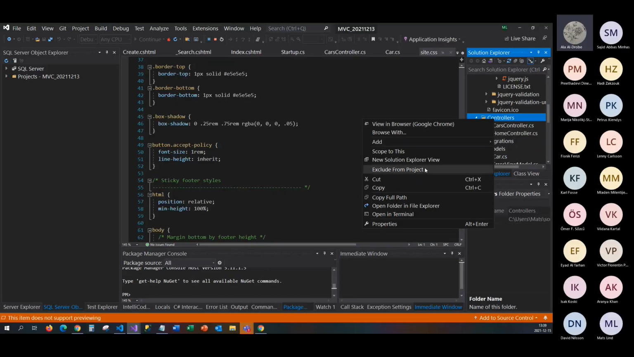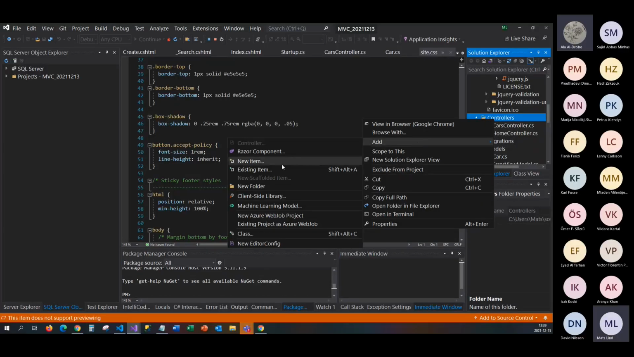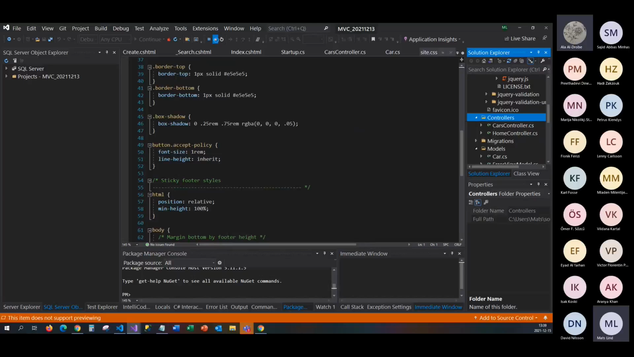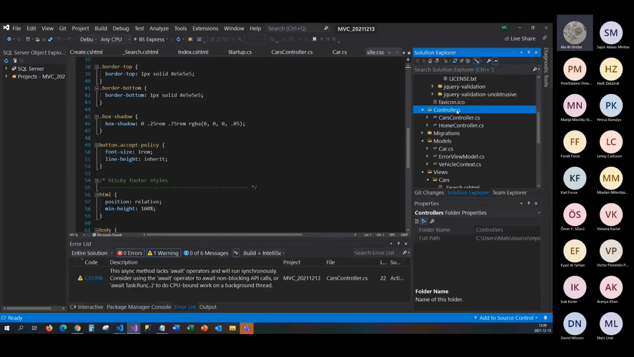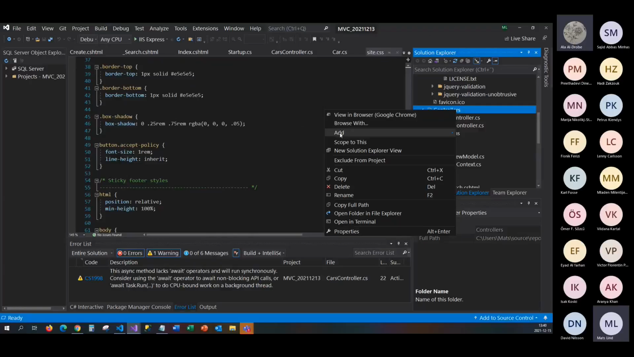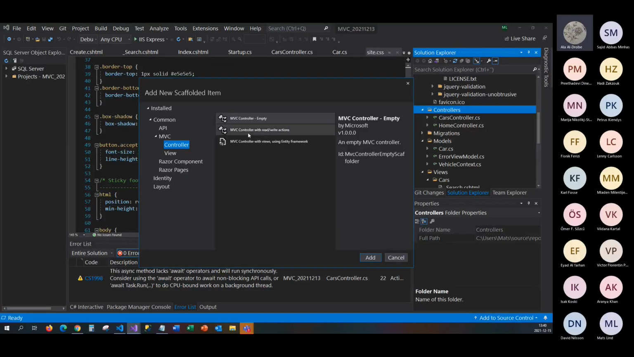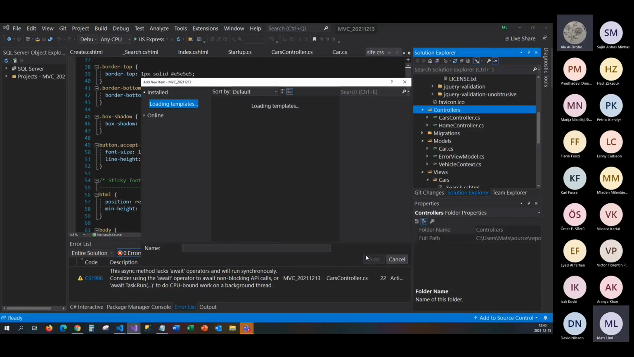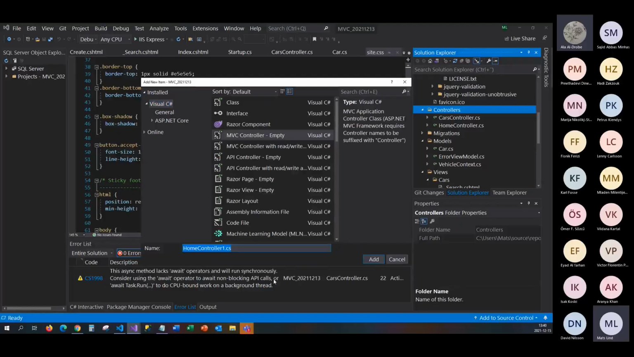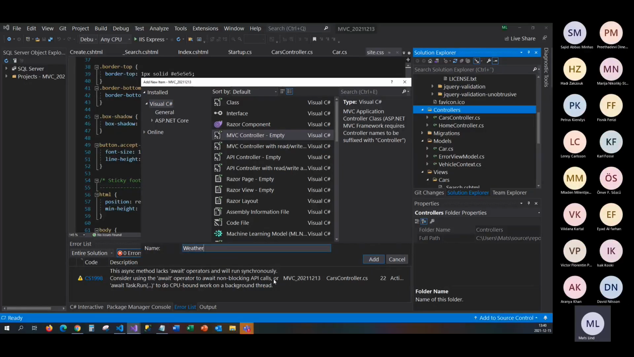So we're going to go for add. Oh, yes, I need to close this one. Add controller. MVC controller. I'm going to go for this empty one. Let's see how empty it will be. And I will call it weather controller.